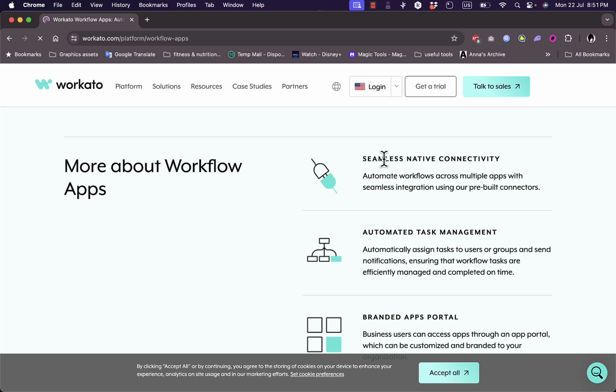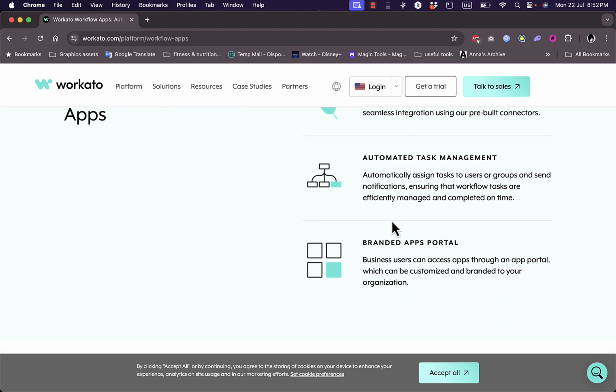Now you have seamless native connectivity with other apps. You have automated task management to better manage the tasks of your business, as well as a branded apps portal.